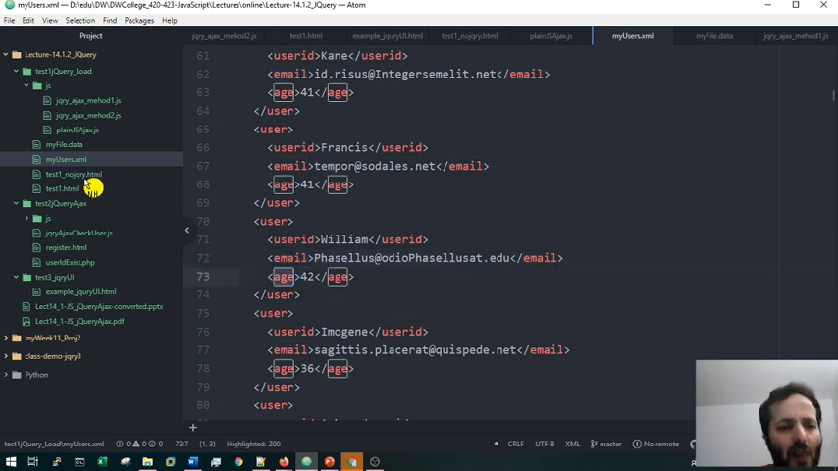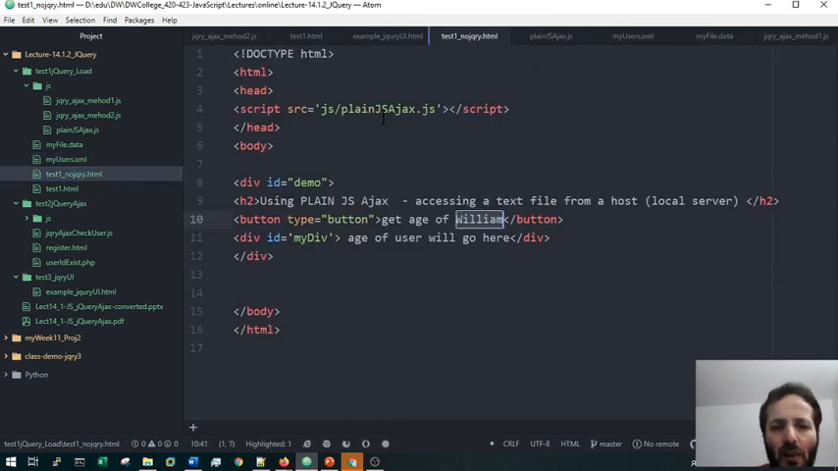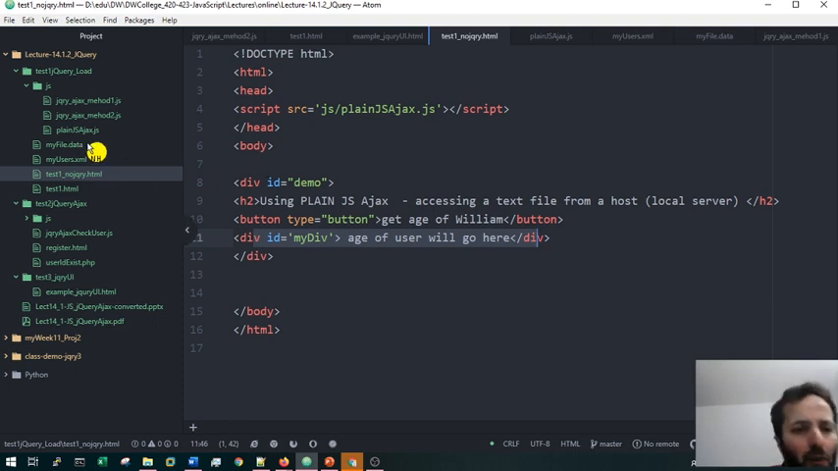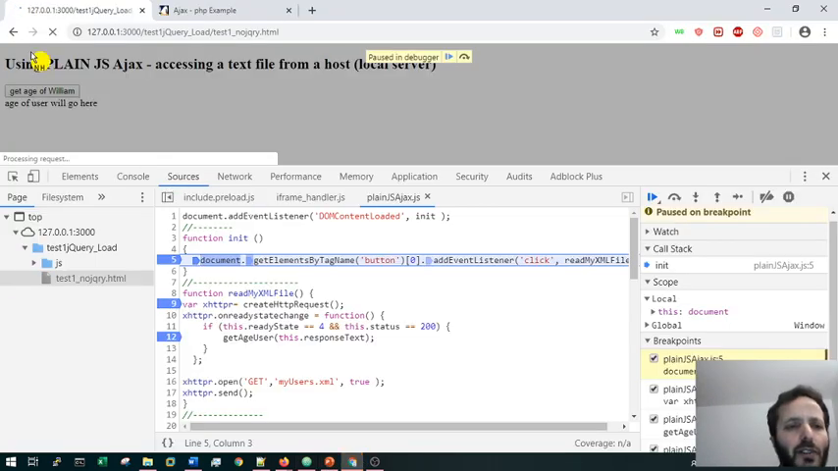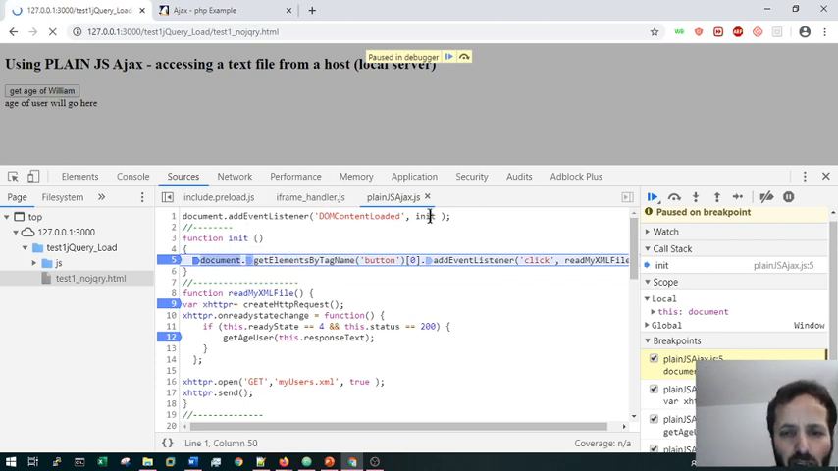It's an XML file. I'm going to use this plain JavaScript AJAX to update only this part. Every time I click on the button, I will get only this part updated, not the whole page being sent back and forth. So we're going to use this plain AJAX. Here, guys, I'm going to use this in code. So let's refresh. Get age of William. This is done initially, guys.